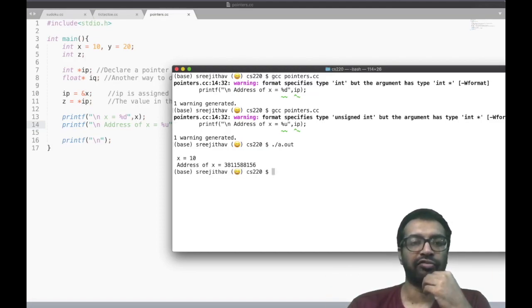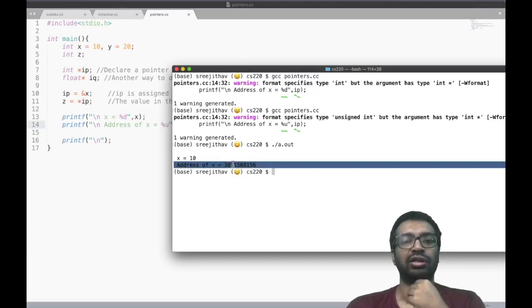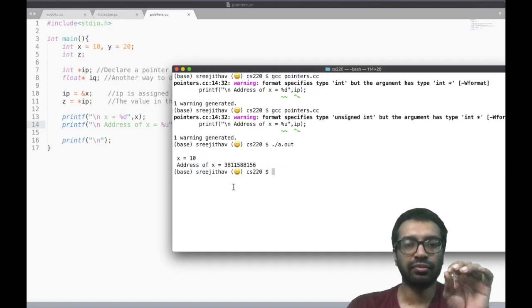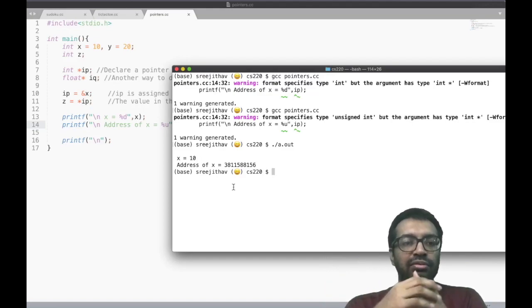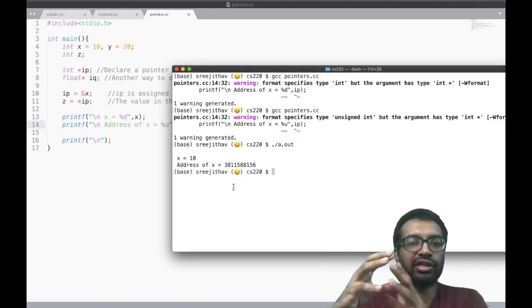Right, now I have printed this. And what is it? So x is equal to 10 and the address of x is this huge number. This is the location in our memory where this value 10 is stored.